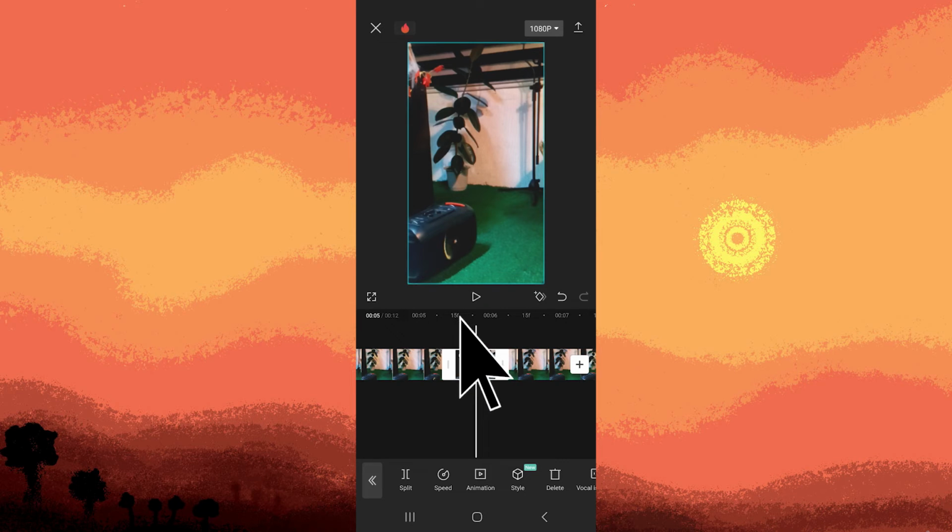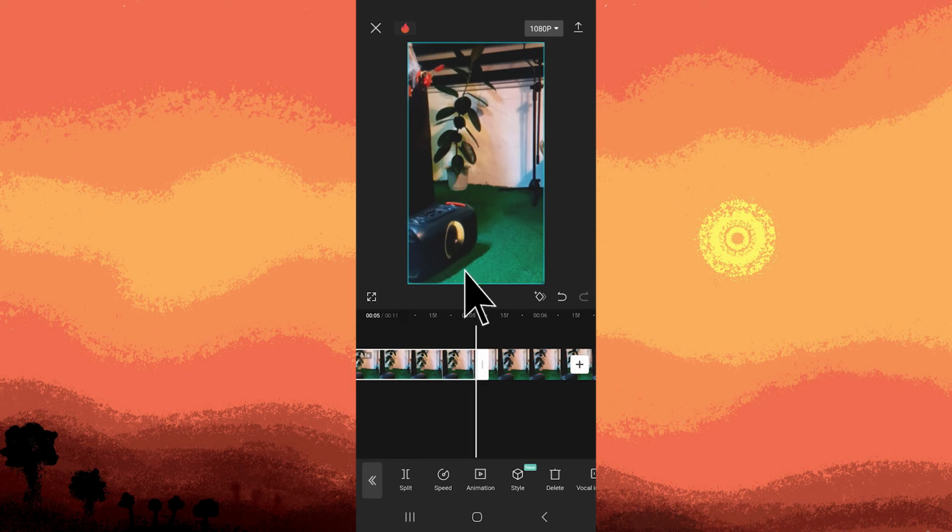Select the middle segment of the video you want to remove. Once selected, tap on the delete or trash can icon to remove that specific part. Play the video to review your edits. If further adjustments are needed, you can go back to the timeline and make additional trims or edits as necessary.